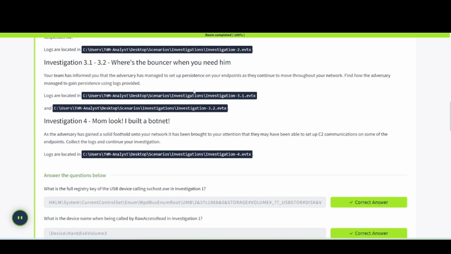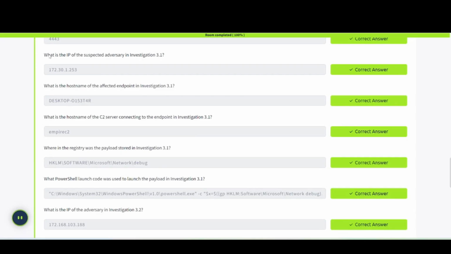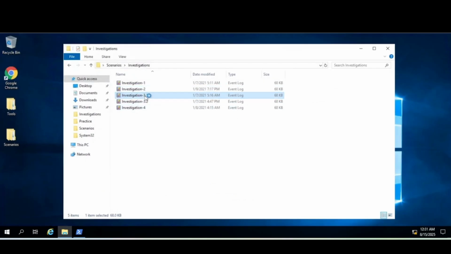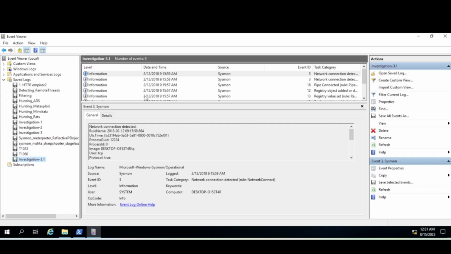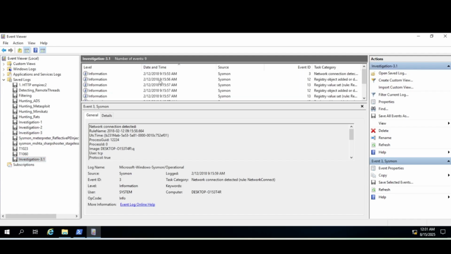So the logs are located here, investigation 3.1 and 3.2. Let's take a look at our questions down below. What is the IP address of the suspected adversary in investigation 3.1? All right, so let's go ahead and open this up and take a look. Hopefully there's not that many events in here. Okay, only 9. So let's go ahead and arrange this real quick.